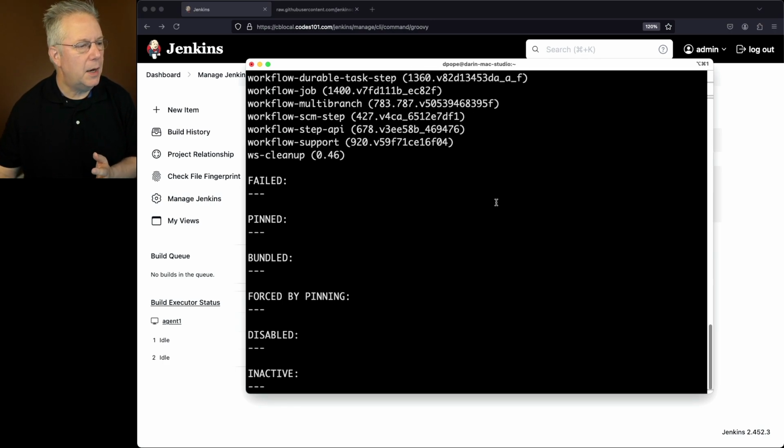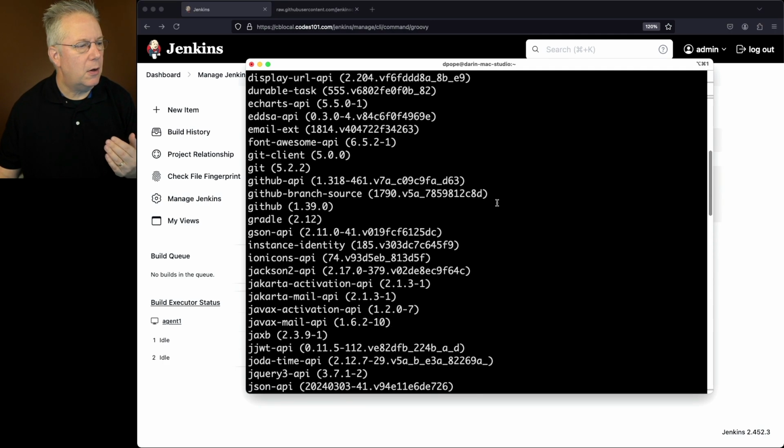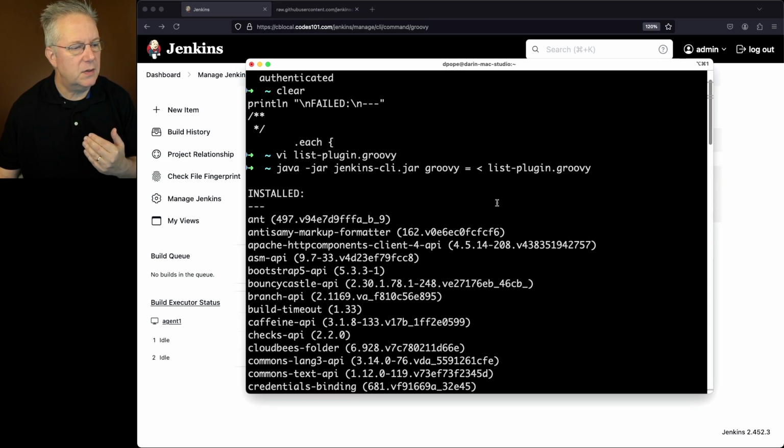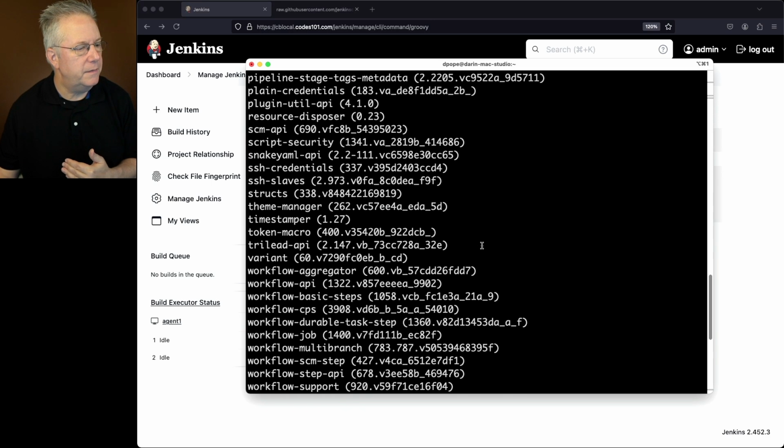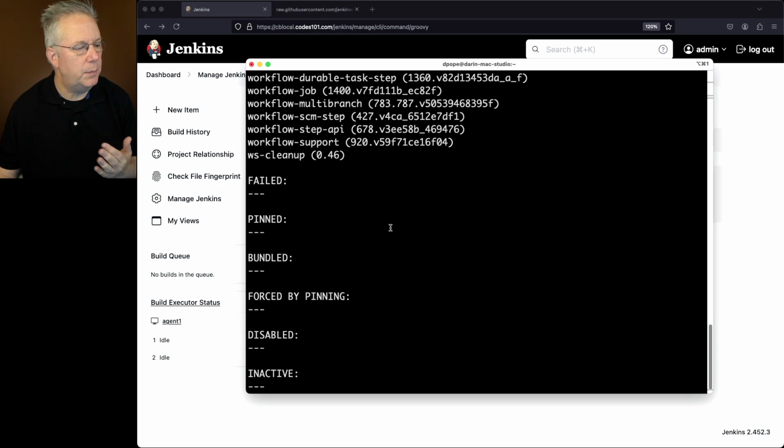If we take a look at the output, what we're going to see is all of the plugins that are installed on this controller from an installed perspective, and notice that we don't have anything for failed, pinned, bundled, any of those types of issues. So in order to run a Groovy script against a Jenkins controller using the CLI, create the file, remember to use equals for the script variable, and then redirect in the Groovy script that you want to have run.